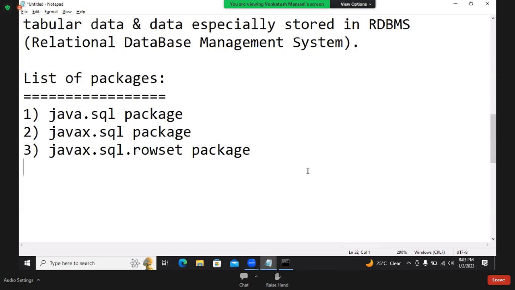So in the API, packages appear. Say core Java, Java API. There java.lang, java.util, java.io, java.net, java.util. These all you studied in core Java classes. Here, the list of packages in the JDBC API. Java.sql package is there, javax.sql is there, javax.sql.rowset also is there. It is a main package, sub package, main package, sub package, another sub package.